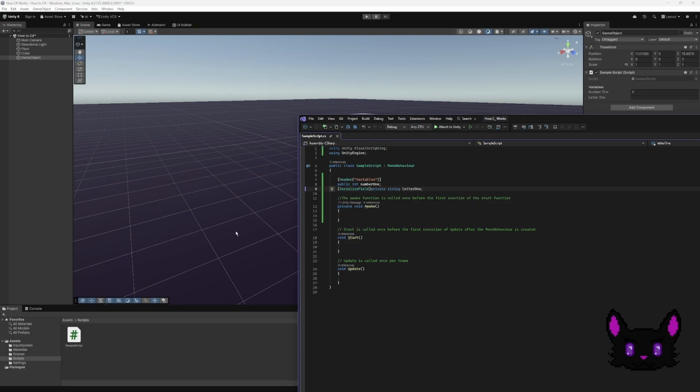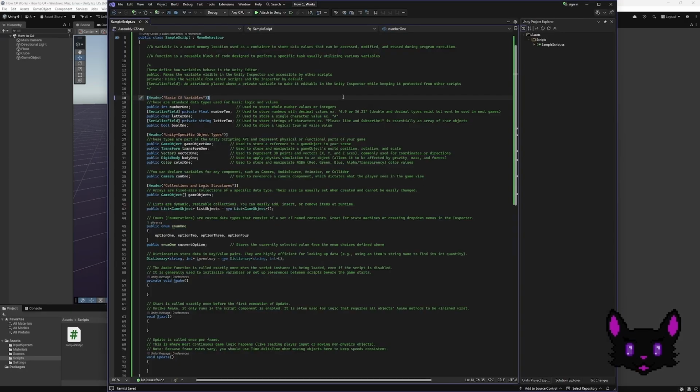The reason you would want to set a variable as private would be to protect that data from being accessed outside of the script. Here I've listed out the basic variable types you would normally use in C#, as well as some basic Unity-specific object types you would be using in C# during development of a game. I have also included a couple types of collections or logic structures that are useful to know about as well.